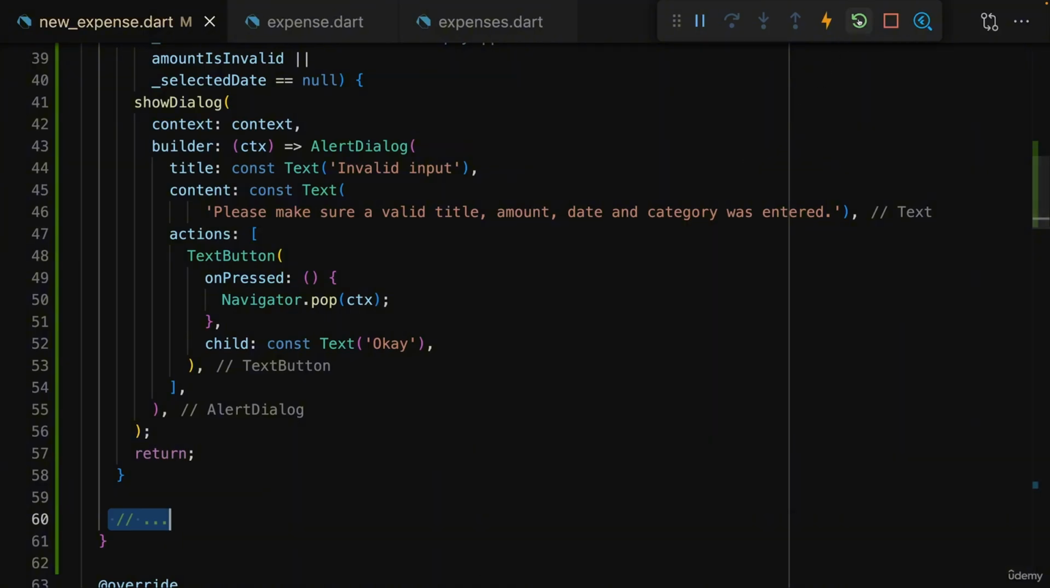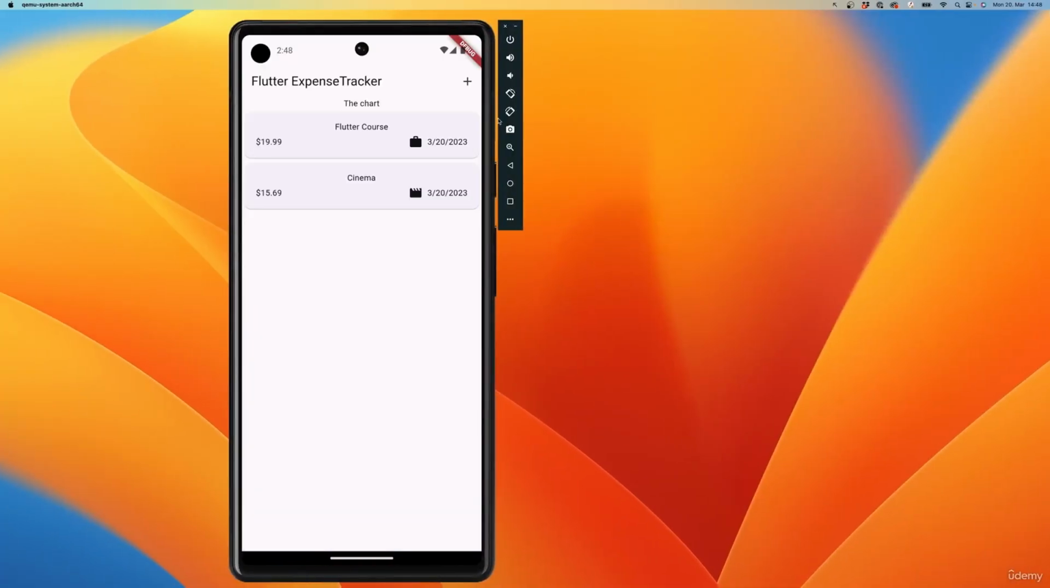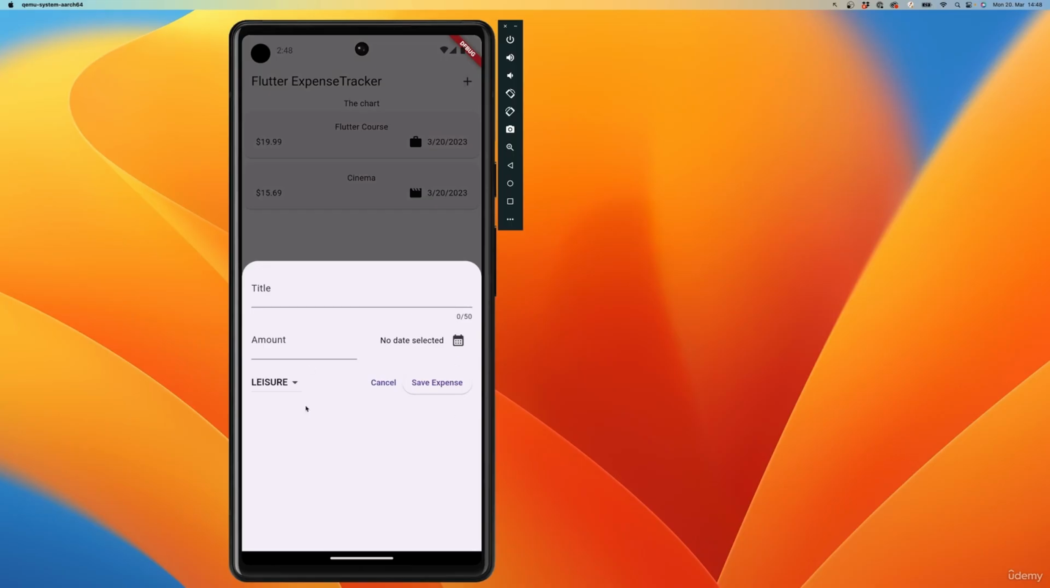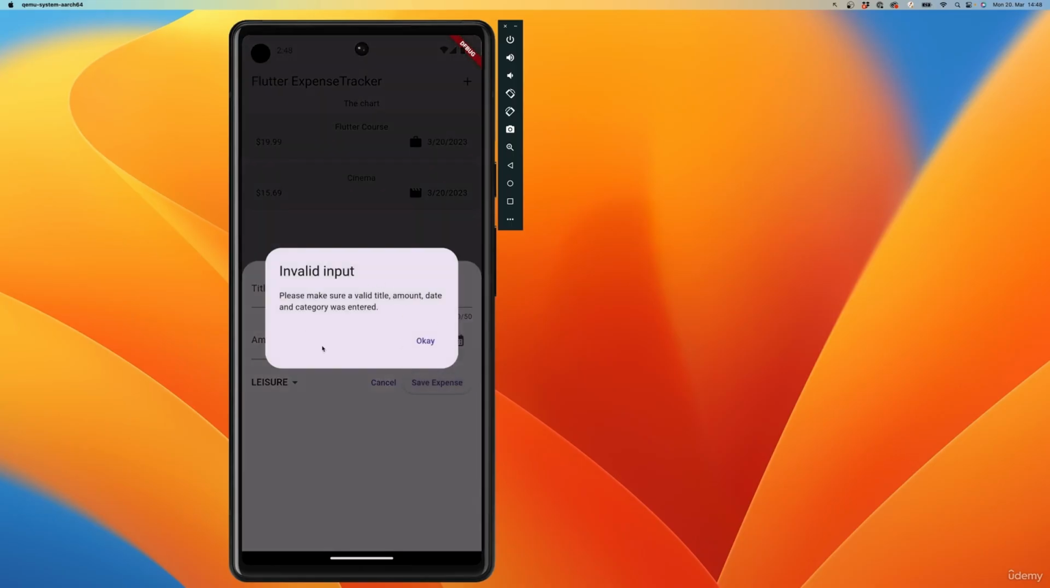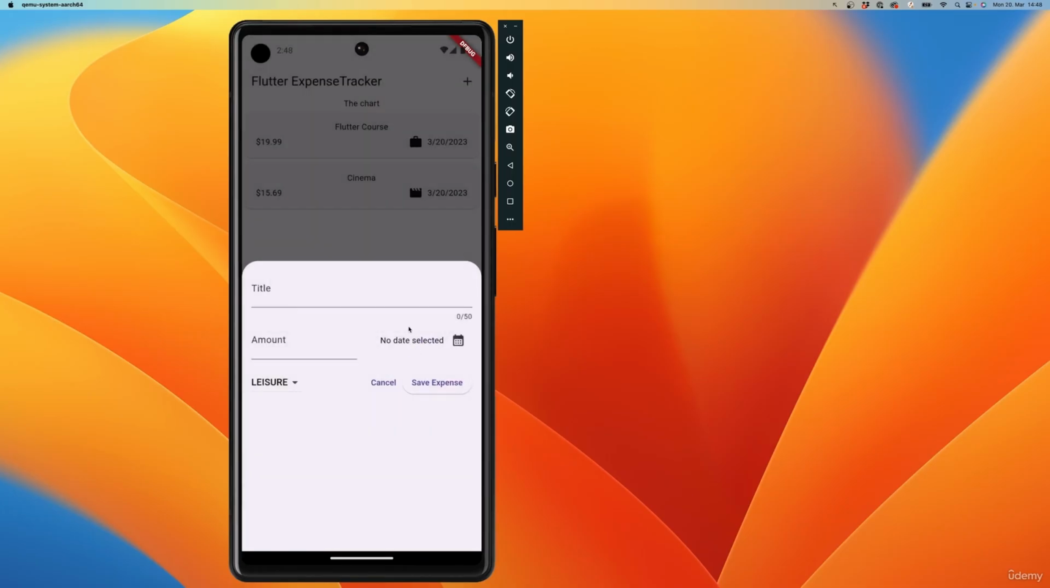So with all that out of the way, if we save this and force a reload, if I open this and I enter nothing, I get this error dialog, which I can close of course, but I get it whenever I try to submit invalid data. And that therefore of course works exactly as it should.